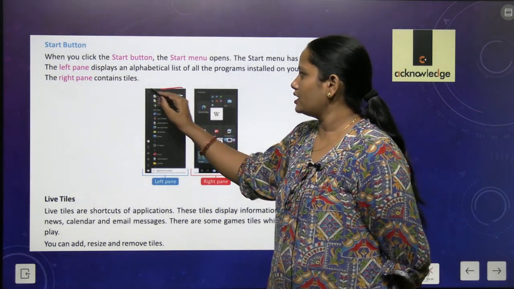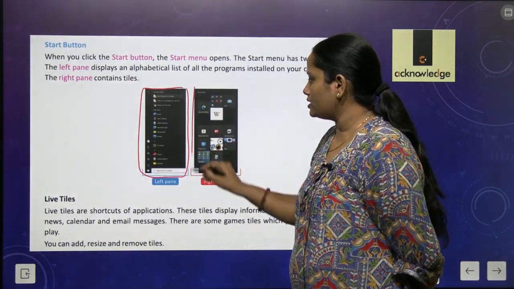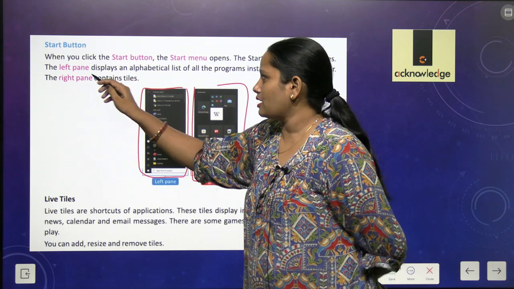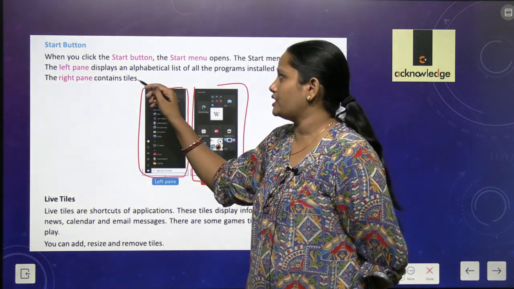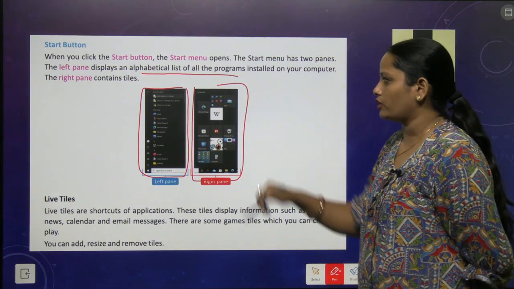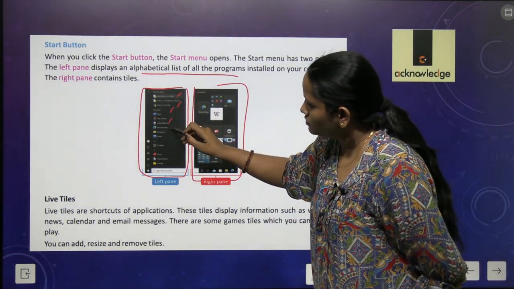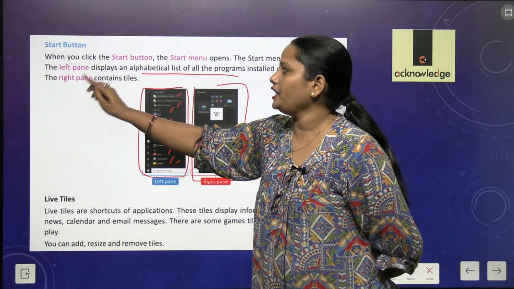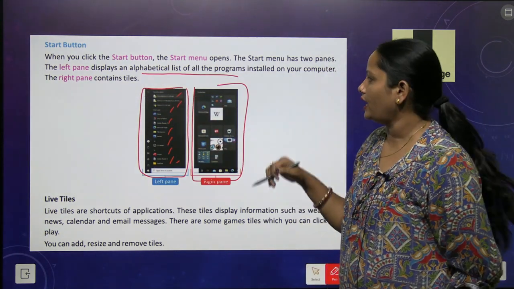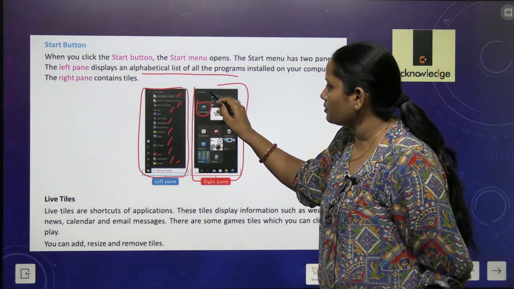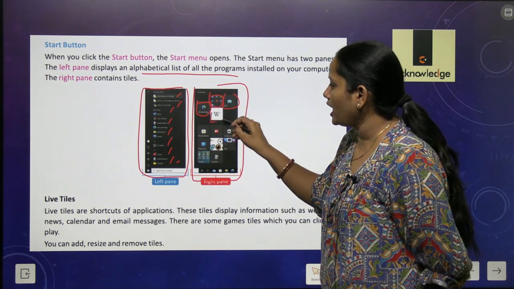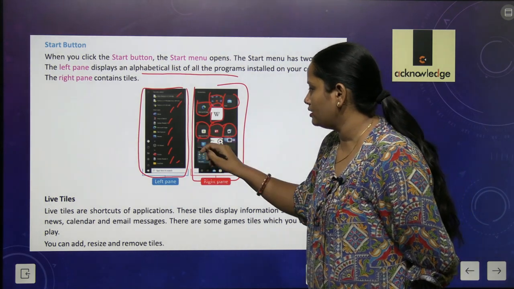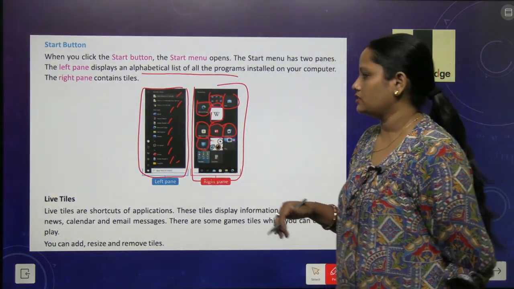Okay. This is the left pane and this is our right pane. What do these consist of? The left pane displays an alphabetical list of all the programs. Here we can see the names of all the programs, arranged in alphabetical order, and the right pane contains the tiles. These are our tiles that keep on changing, that keep on blinking.